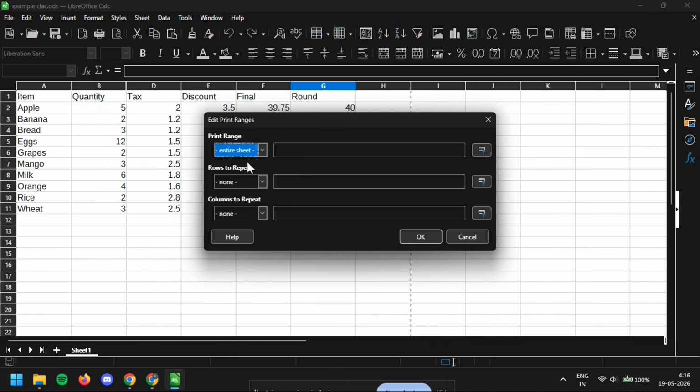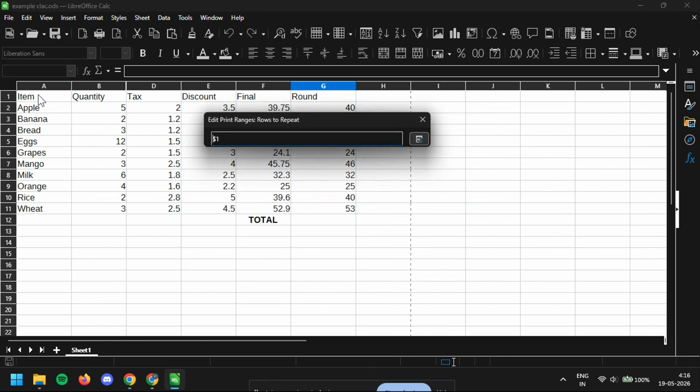In the window that appears, find the section labeled Rows to Repeat. This is the key setting you need. Click inside that field, then select the row or rows you want to repeat at the top of each printed page. For example, if your headings are in row 1, choose that row so it shows up on every page.